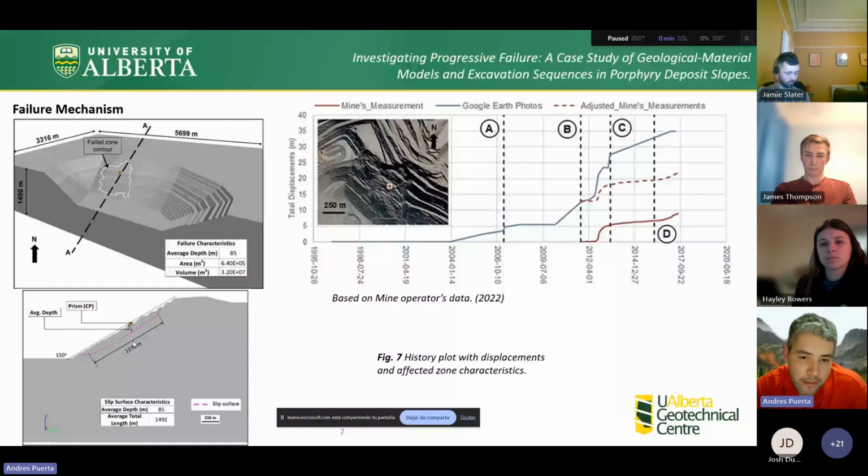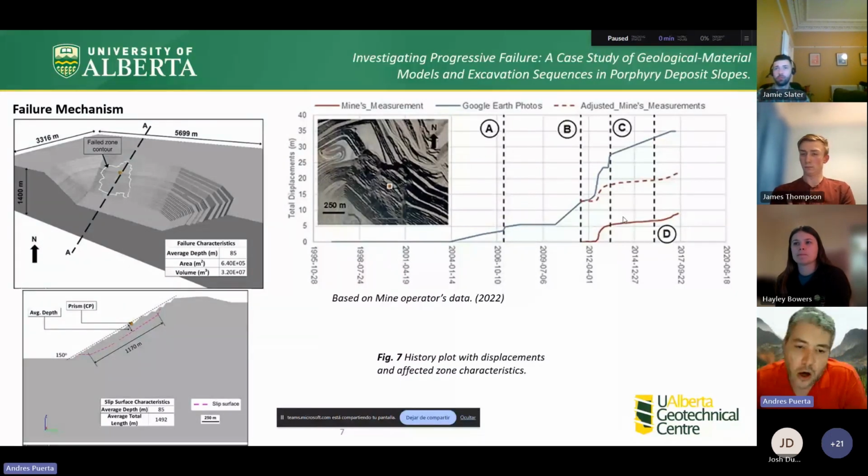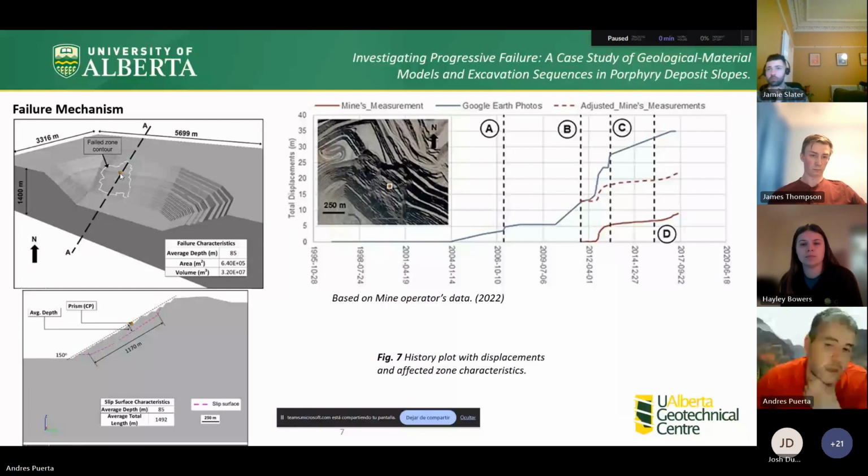Now, for calibrating the model, we used information from the mine operator, the red curve, but because it wasn't complete, it wasn't enough to cover the whole movement period. It was necessary to complement it and include additional measurements from satellite images from Google Earth. This is why you can see a blue line that completely covers the kinematic process of the movement. This history plot is for this prism or monitoring point that is at the middle of the failed surface.